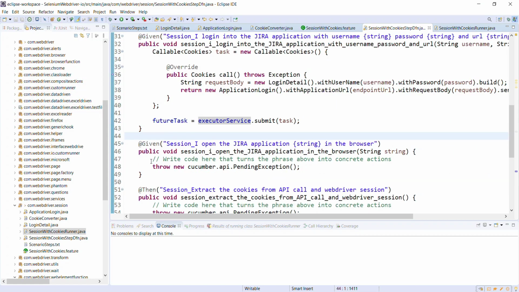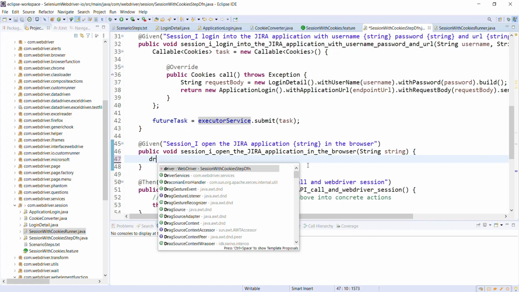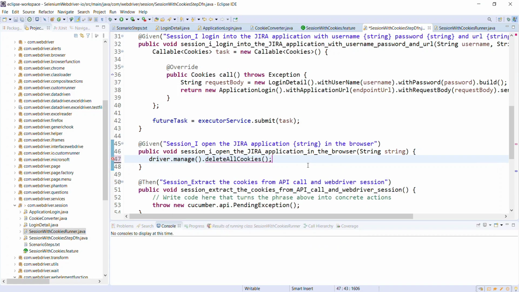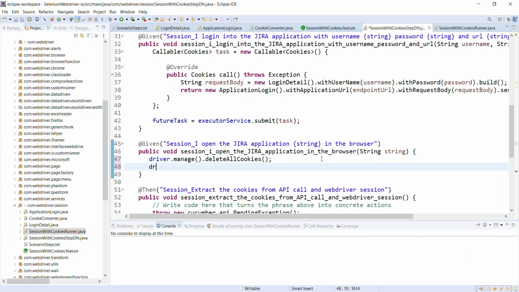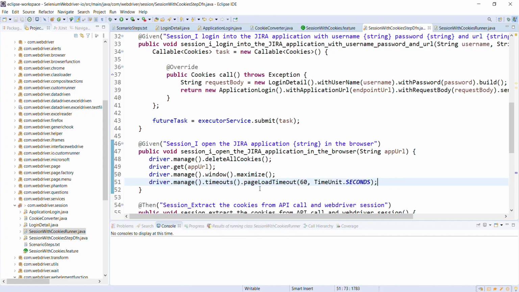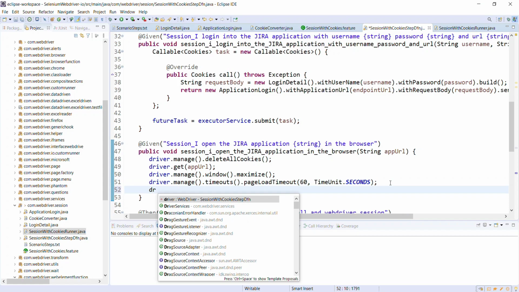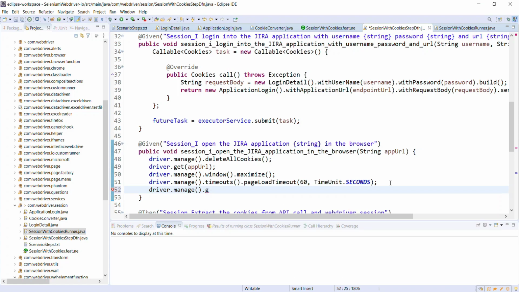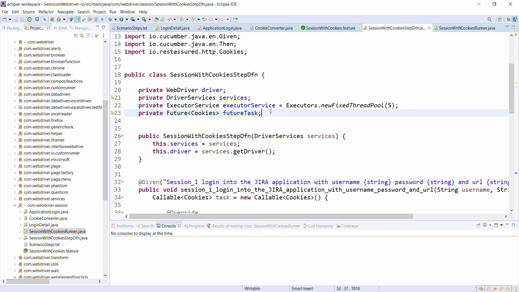Now once this is done, let me open the Jira application in the browser. So driver.manage().deleteAllCookies(). Using this statement, I am launching a clean session. Once I have opened the Jira application in the browser, I will get the cookies from the browser. So driver.manage().getCookies(). As you can see here, the return type of this method is Set. So let me create one more private variable of type Set.